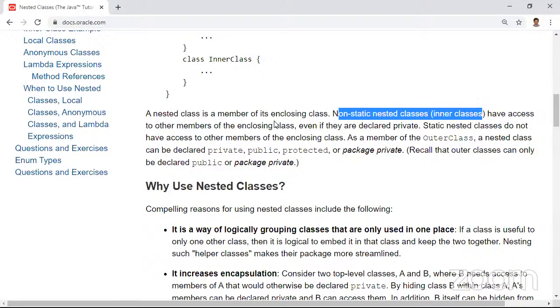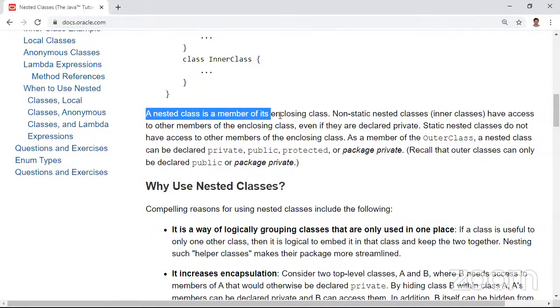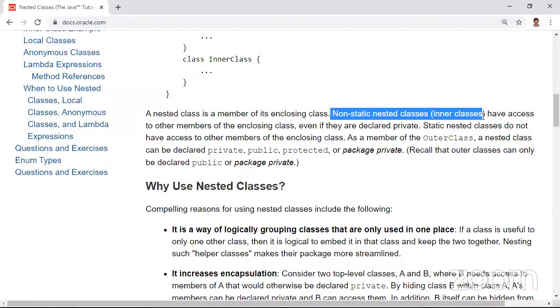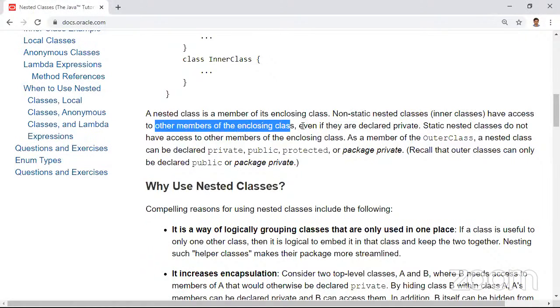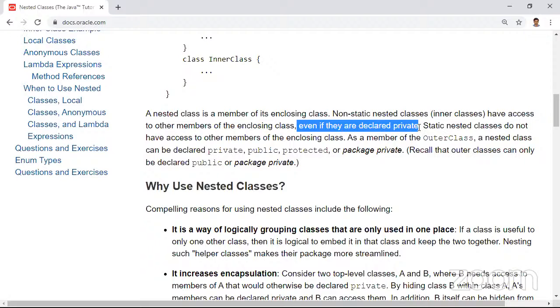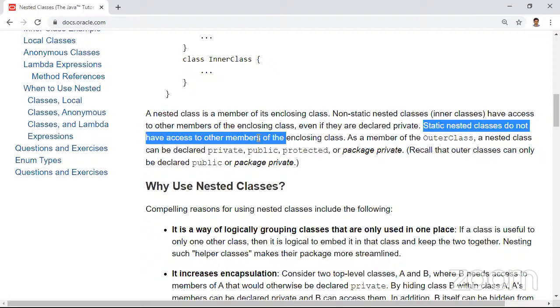Come on, guess. A nested class is a member of its enclosing class, but a non-static nested class, nothing but an inner class, is a member of the instance. Non-static members are part of the instance, right? They have access to other members of the enclosing class, even if they are declared private. A static nested class doesn't have access to other members. I will tell you the reason and everything.